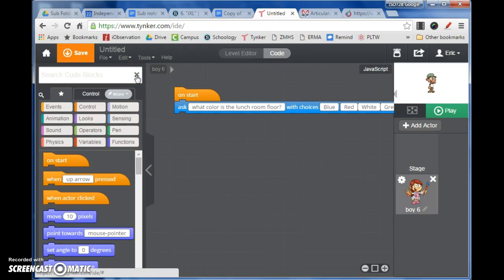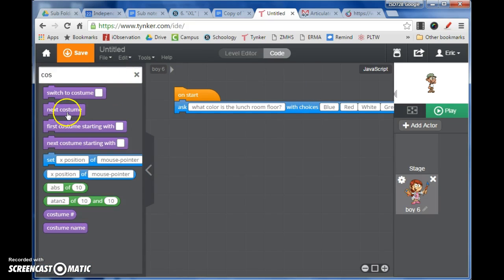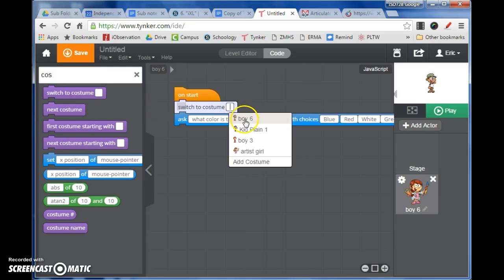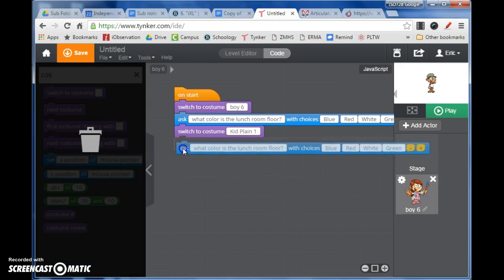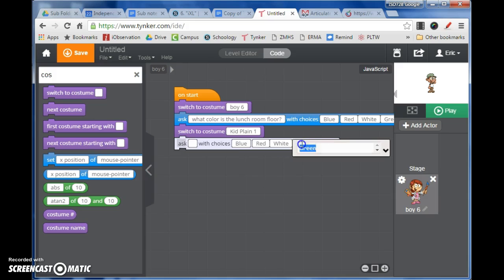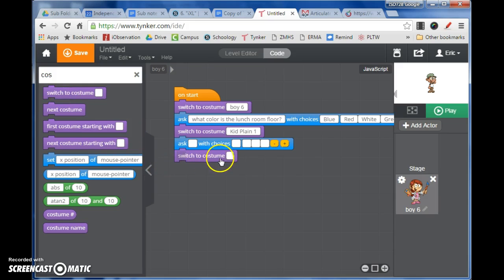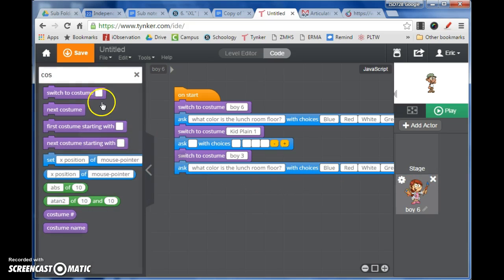So I need to have my actor begin with the costume. On start, switch to costume boy six. He asks the question. I'm going to plug it in for now, even though it's the wrong spot, I'll move it later. Please get set up. Now he's going to switch to kid number one. I'm going to just copy and paste this, plug it in, and get a new question written here with new answers. Okay, there's two questions. Now switch costumes again, to my third actor, bring in my third question. And then to my final, my fourth actor with my fourth question.